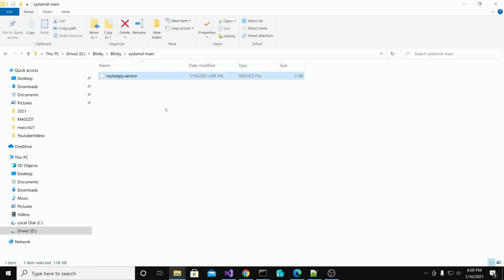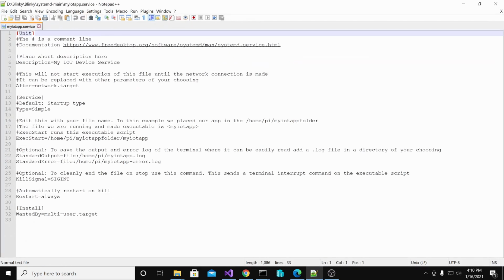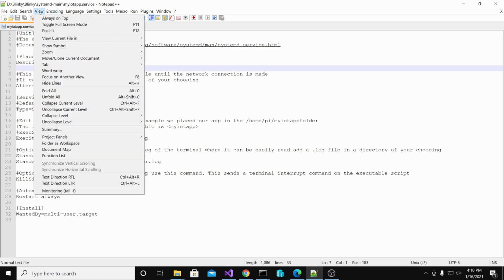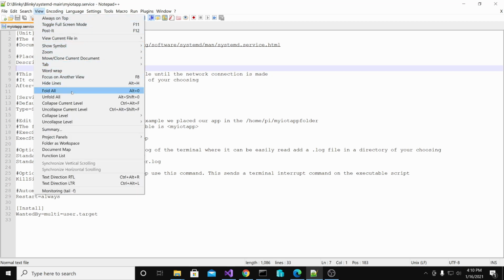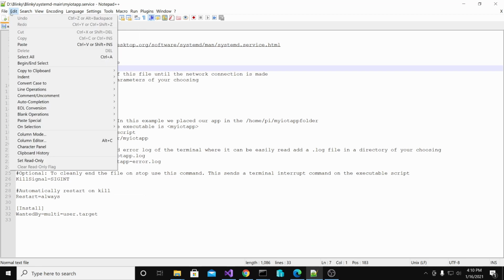What you'll notice is this my IoT app.service. The .service is what's used in systemd and how it's found to know what to start on boot. So you have to make sure that your file name ends with .service. I'm first going to start by editing this in Notepad++ and show you something real quick. If you're using Notepad or something to edit this on Windows, you have to make sure you're using Unix as the end of line. A little tip in Notepad++: under Edit, end of line conversion, Unix.